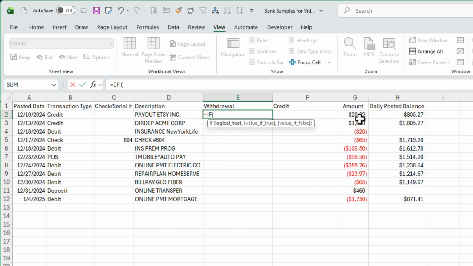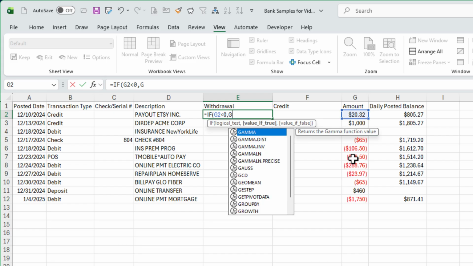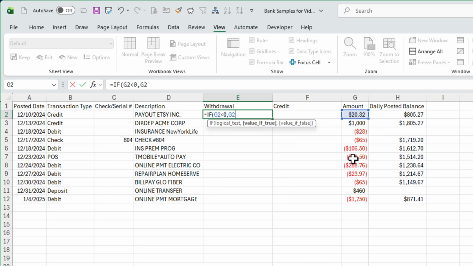And I'm going to then click on that amount column, which happens to be G2 in this particular case. And I'm going to say, okay, well, if G2 is less than 0, which would be all these negative or red numbers. So if it's less than 0, and then I type a comma, what do I want? Well, what I will want will be the G2 value, but I don't want it to be a negative number, so I'm going to multiply it by -1. And that will convert it to a positive number.